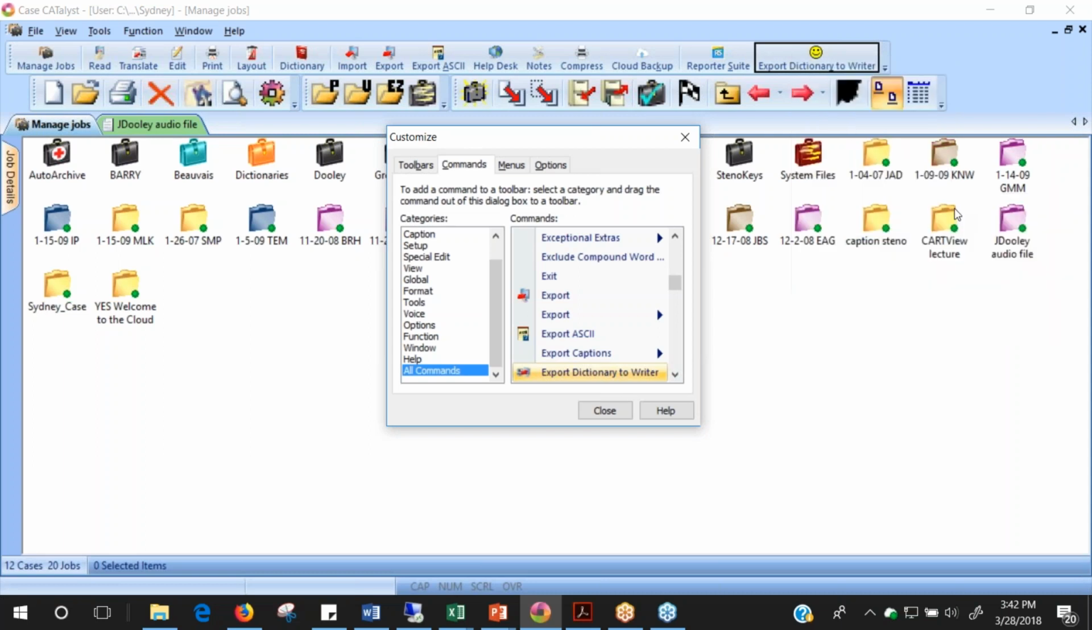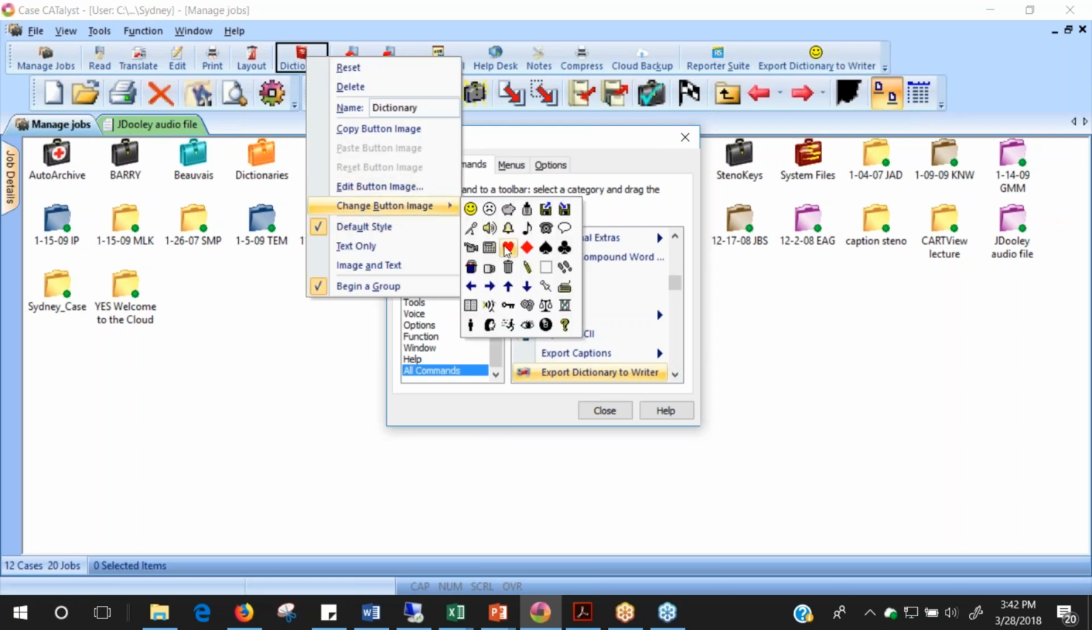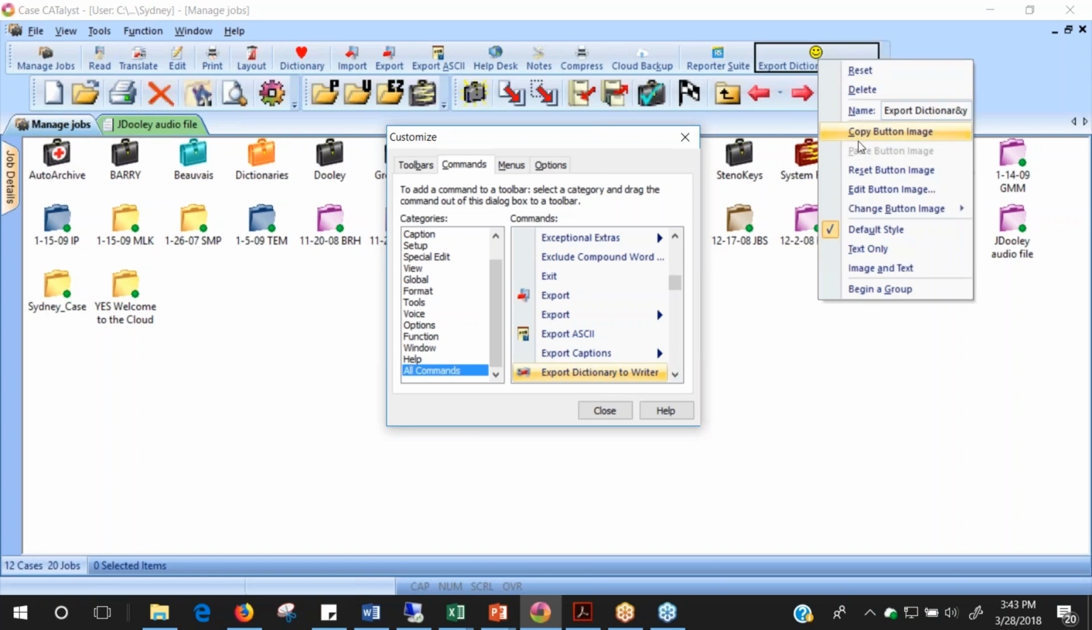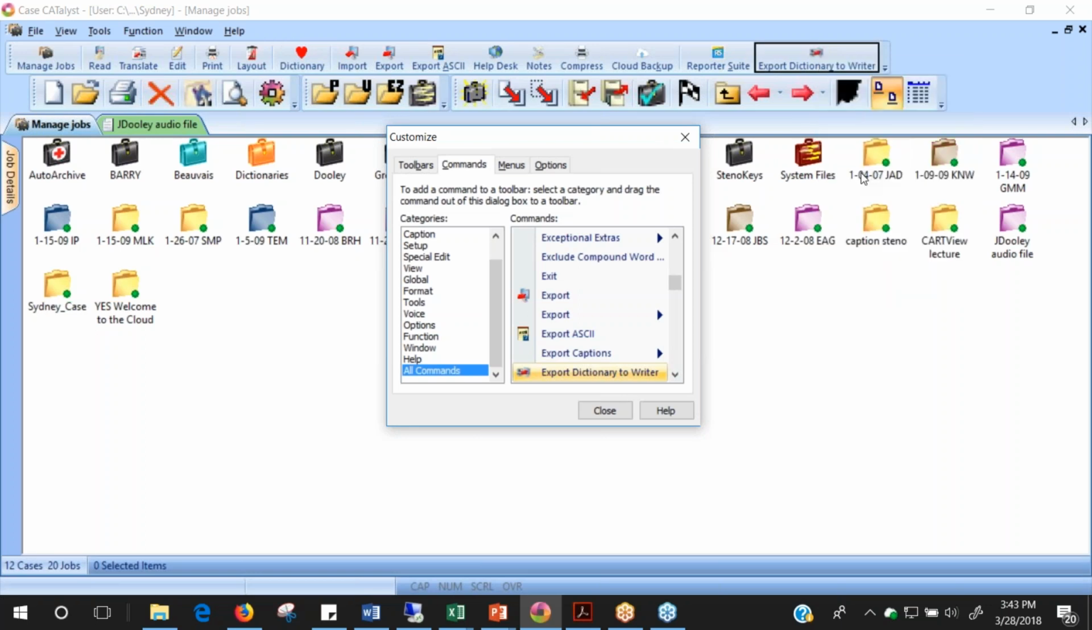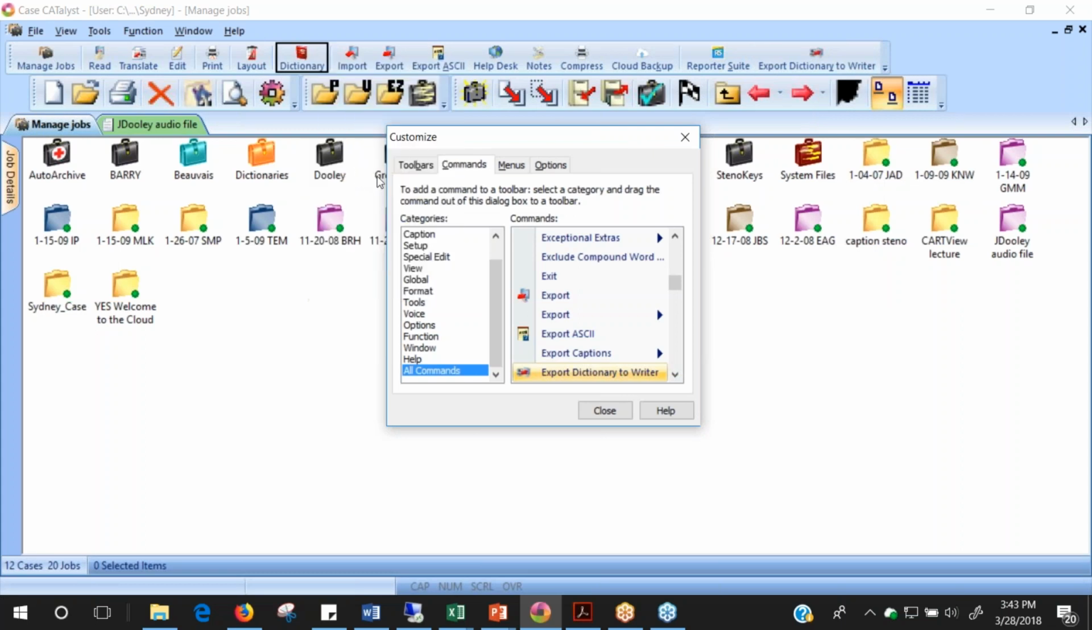So it makes me smile. I'm going to put a smiley face on there. So we can have fun. I know the dictionary is the heart of my software. I'll make it a little heart. And that's it. If you want to change it back, right click and then do reset button image and it goes back to where it was. Okay. Again, that customized box has to be open to be able to do that.